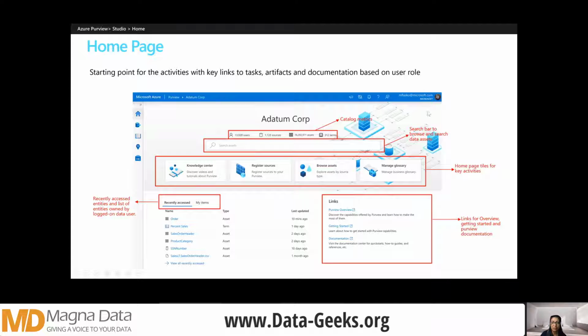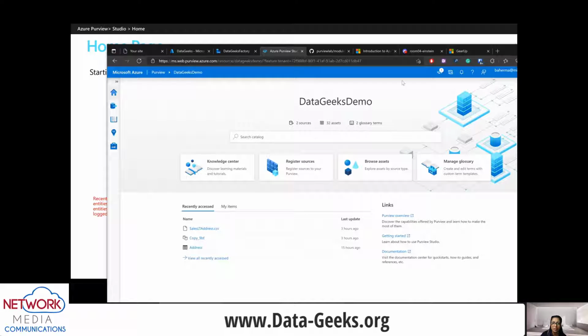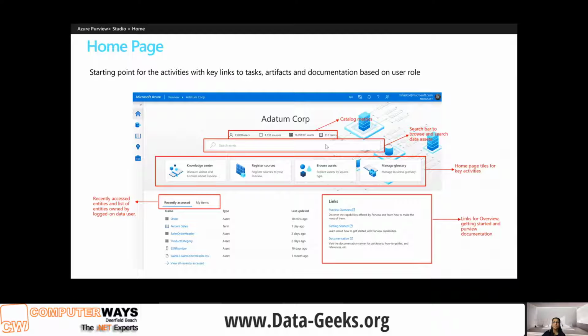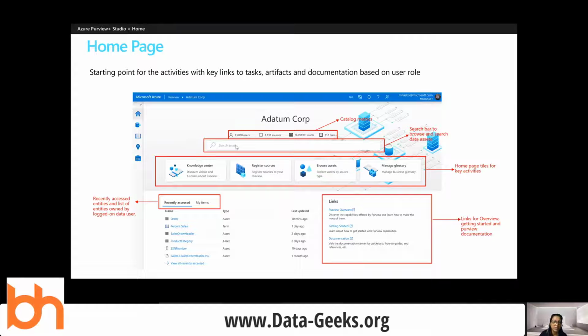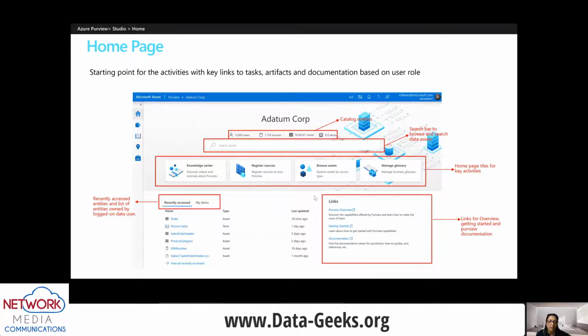This is the home page, and in this case, if I look at my home page, it's pretty anemic. It has 2 sources, 32 assets, and 2 glossary terms because this is my demo account. But in a typical situation, you have hundreds and thousands of sources, right? So here we see more than 1,000 sources, 13,000 users, 76,000 assets, and 312 terms defined. This is the catalog metrics part of it.